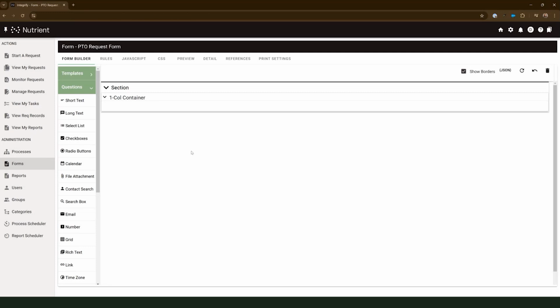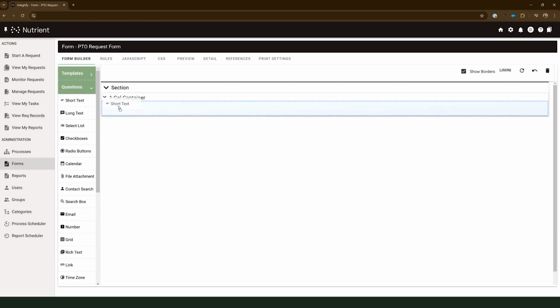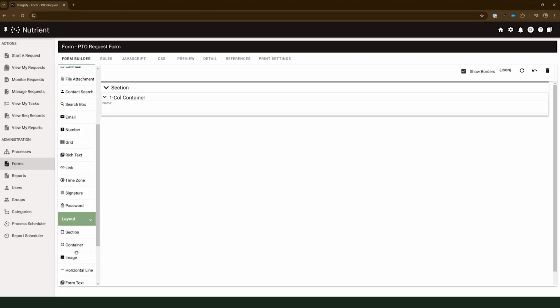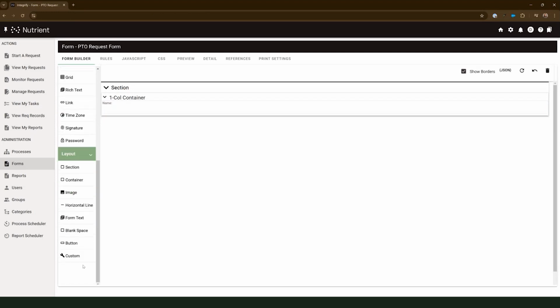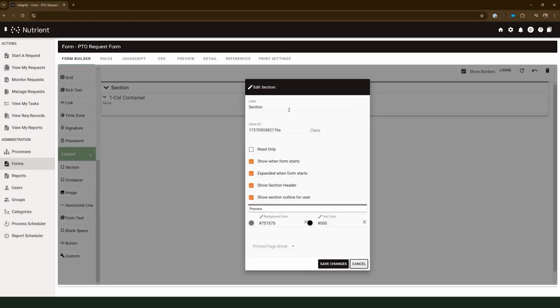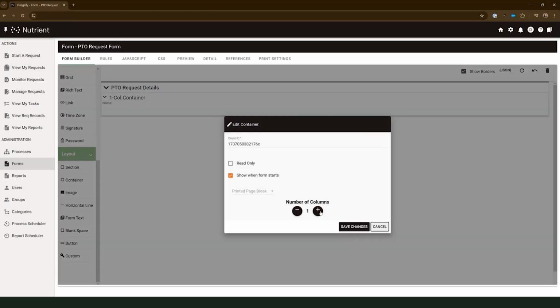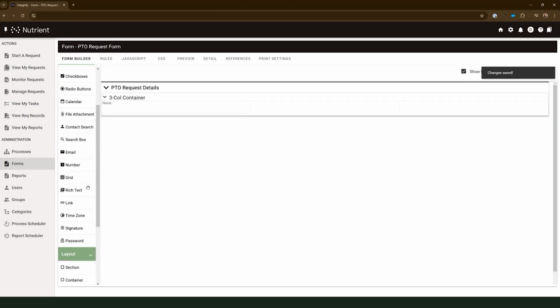Similar to our process builder, our form builder is a drag and drop environment, so I can drag question types into our form builder. We have a list of question types here on the left and also different layout types. Sections are what hold our containers, and containers are what hold our questions. You can edit sections and containers by using the pencil icon and making your changes there. And I can see my section heading has changed. You can also click the pencil icon on the container and change the amount of columns to make the form more user-friendly.